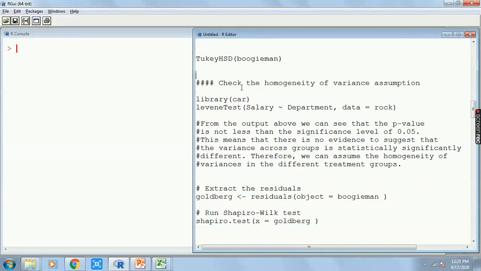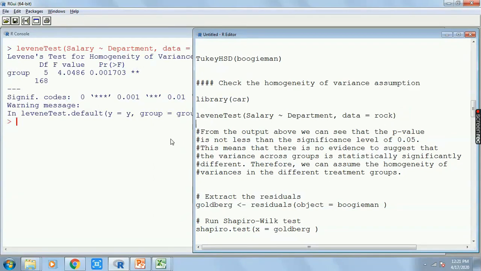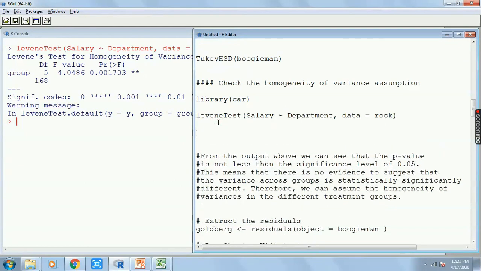Now there is an assumption of ANOVA. The assumption says that among all the groups the variance should be equal, the same variance. And how do I test that? For that we have the Levene test. For that you require a package, library car, and then you do leveneTest, just write the same format, salary department, data equals rock.